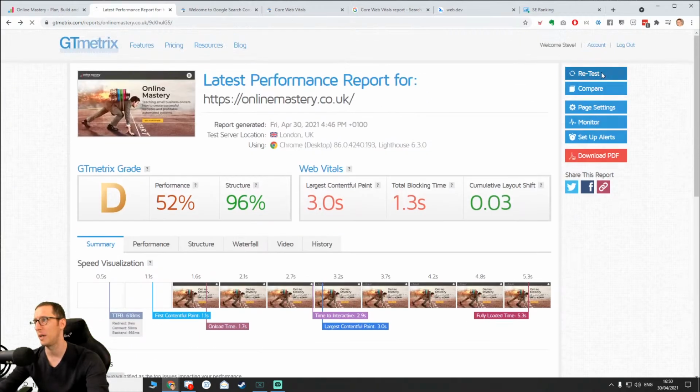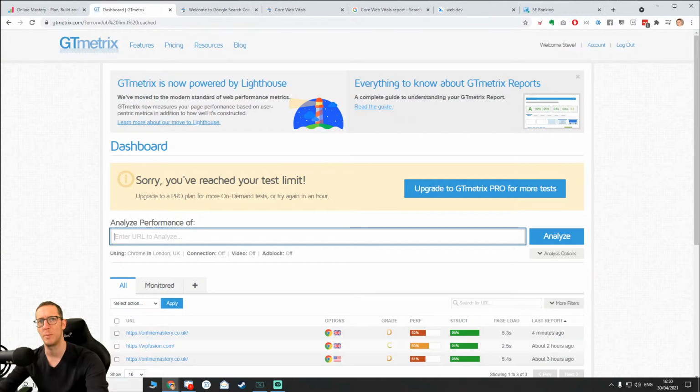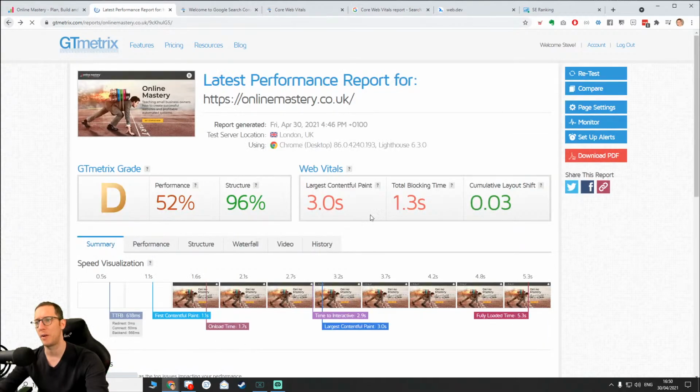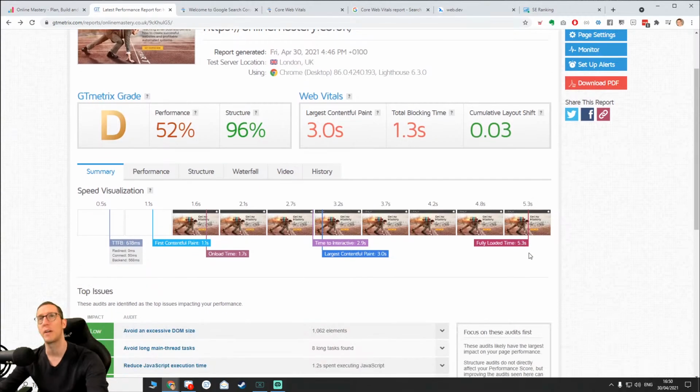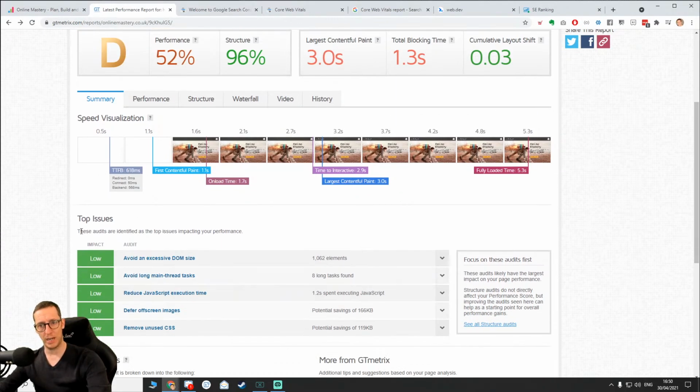Okay, so in this example here, I don't think I can do a retest because I've reached my limit. Most of the times, if I come back, what we can see here is it's taking 5.3 seconds for the site to fully load this time. Now I did another example and you saw it loaded in like 2 seconds.